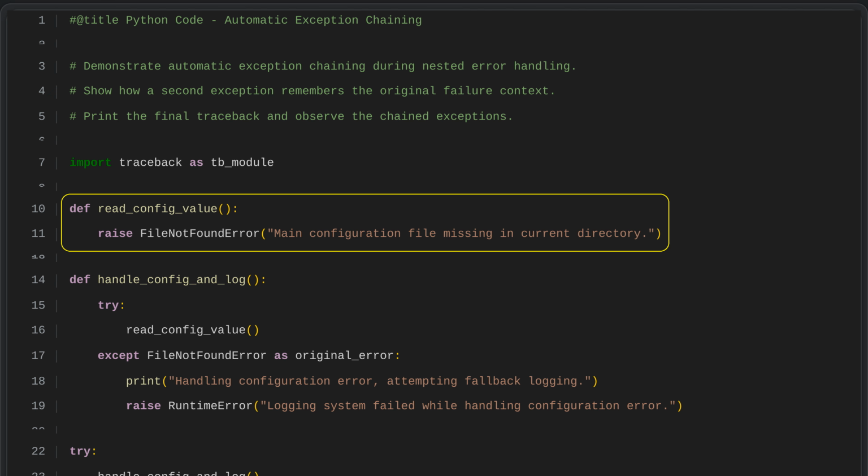The readConfig_value function is intentionally written to raise a file-not-found error as soon as it is called, with a message saying that the main configuration file is missing from the current directory. Its purpose is not to actually read a file, but to create a controlled error situation. This allows you to see how exceptions are raised, how they can be handled in a larger error management system, and how the original error context is preserved when exceptions are chained together.